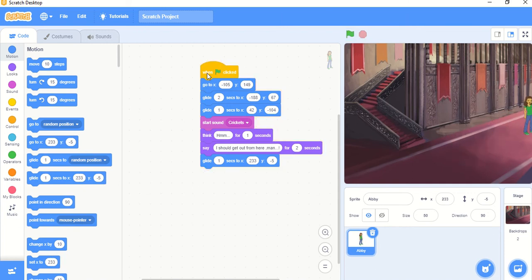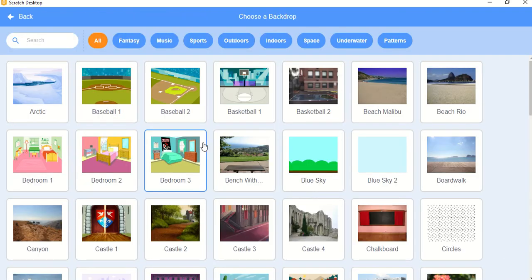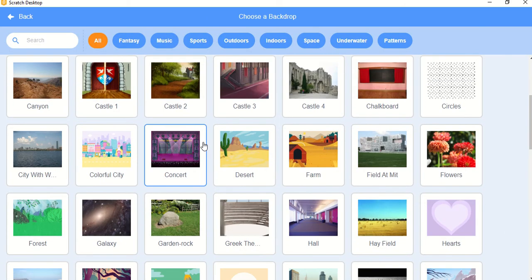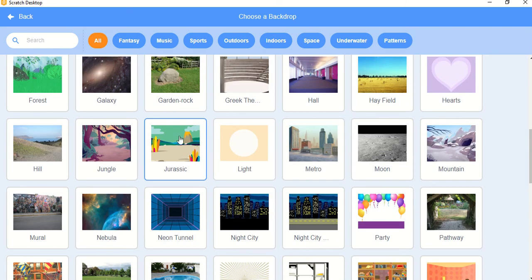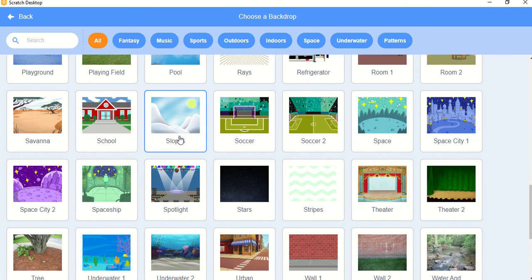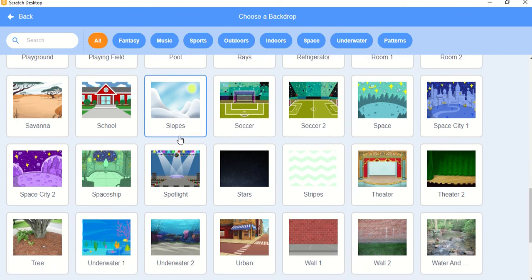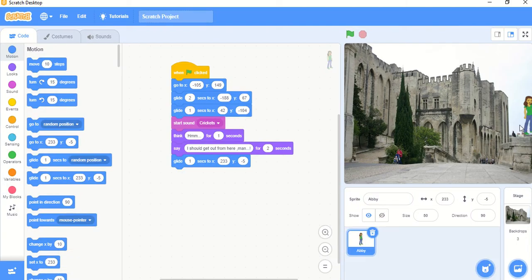So after this, she should get out from this castle and she will shift to a park, right? So go to the backdrop. So I'll select the backdrop. So let me select a simple and nice one. Right. So I'll go to fantasy. In the fantasy, we can select the castle 4 like this.